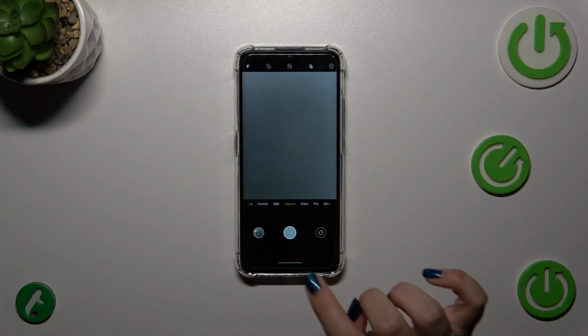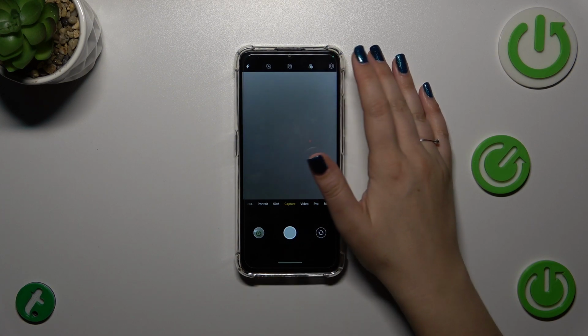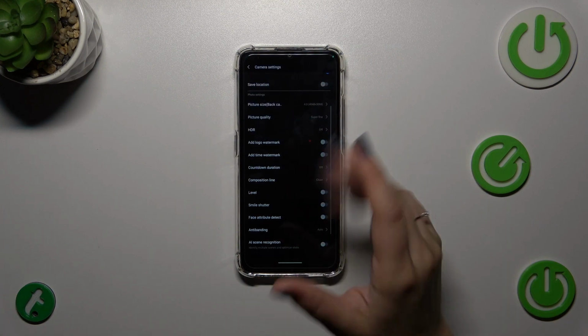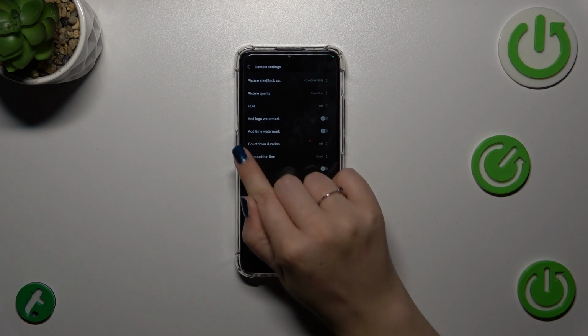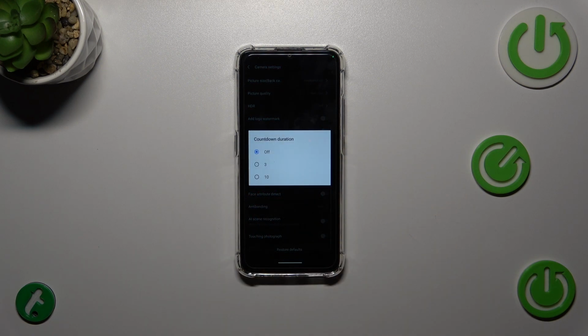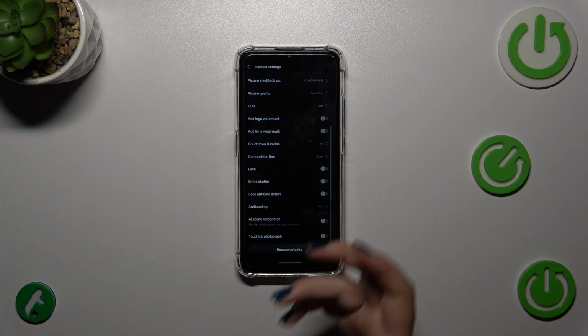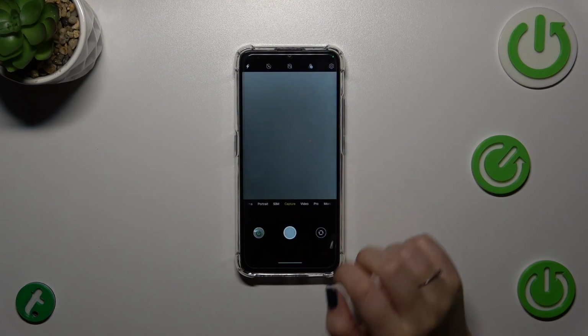It is really important to be sure that you're on the photo mode because the settings are tightly connected with the mode you've got currently set. So here we've got the countdown duration, so let's tap on it, and as you can see we've got 3 different options from which we can choose. So we've got the off, 3 and 10 seconds delay. So let me pick 10 seconds delay. As you can see, it will be immediately applied.